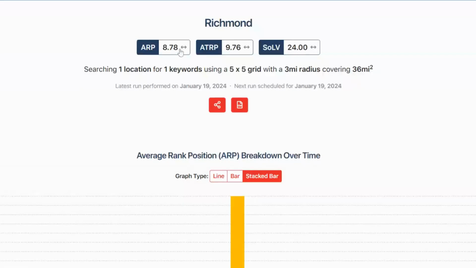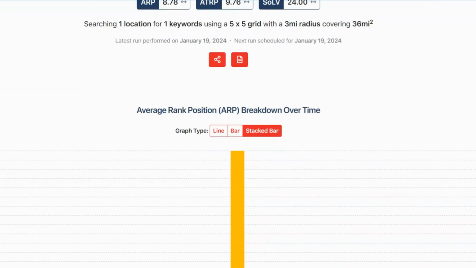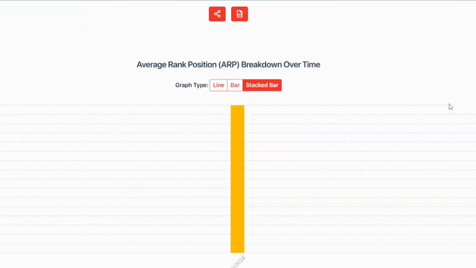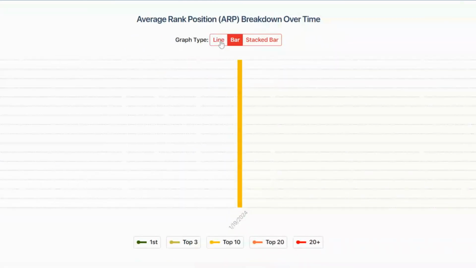You can also put together a location report, and it'll show you your average ranking position, average total ranking, and what it calls share of local voice for the radius you select around your business. So I did a 3-mile radius once again, and then it shows the keywords I have that are ranking first, top 3, top 10, and top 20.